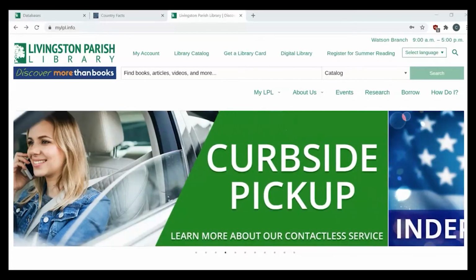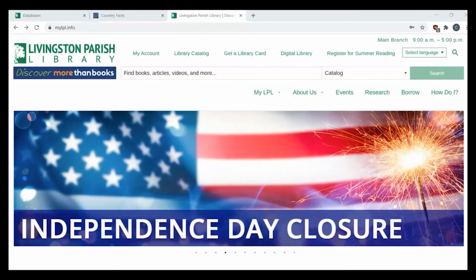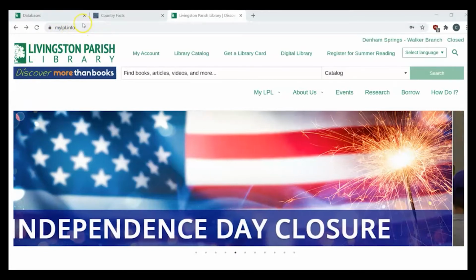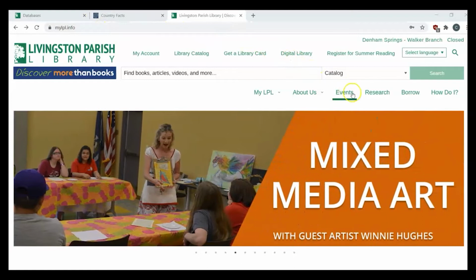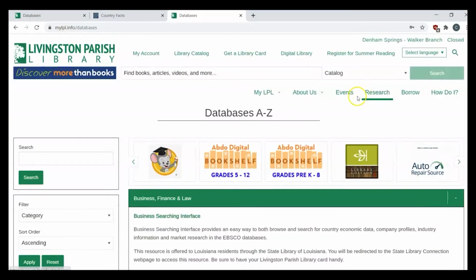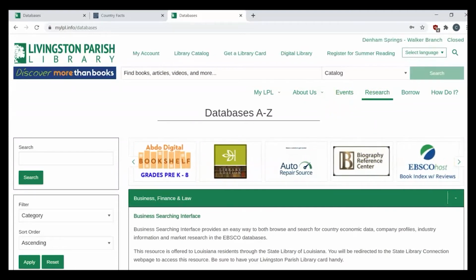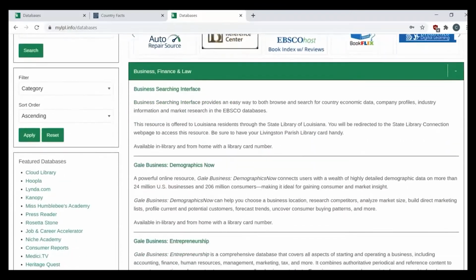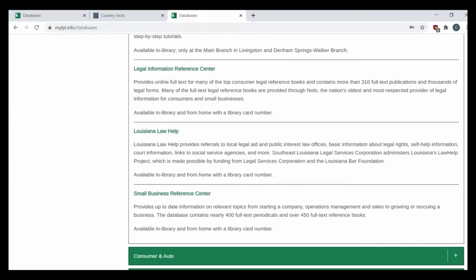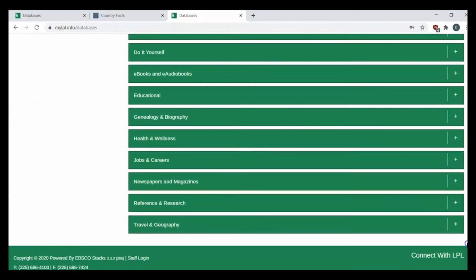To access today's database, go to our homepage, www.mylpl.info, and select Research on the upper right toolbar just below the search button. Then scroll all the way down the page until you find the Travel and Geography toolbar. Click on the bar.